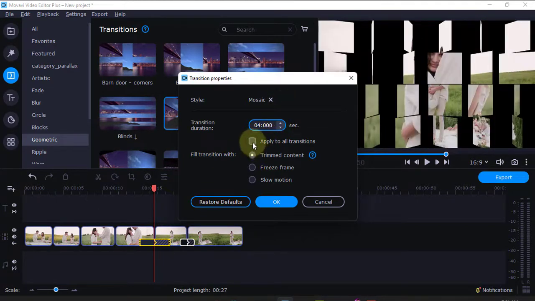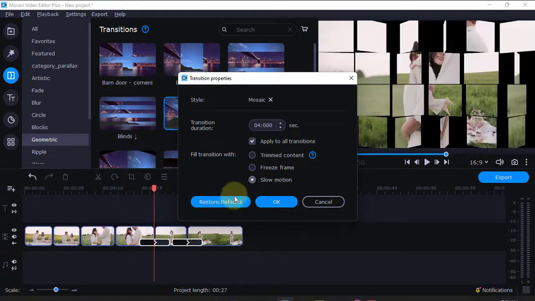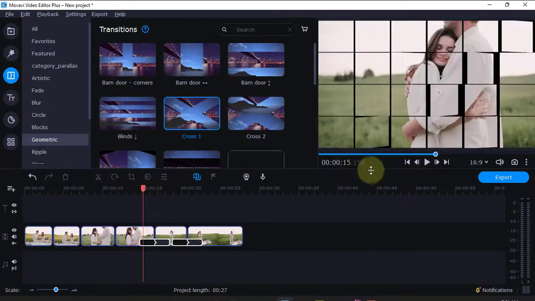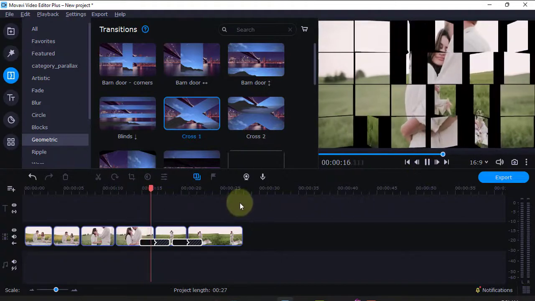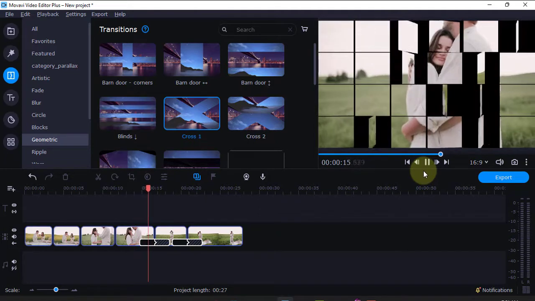You can even apply to all transitions, maybe that you put of the same kind. You can even freeze frame, slow motion. You can even put a slow motion, as you can see there. Then I'll just say okay. Then if I play, you see it's a little bit slow. If I play like so, see it's becoming slow.